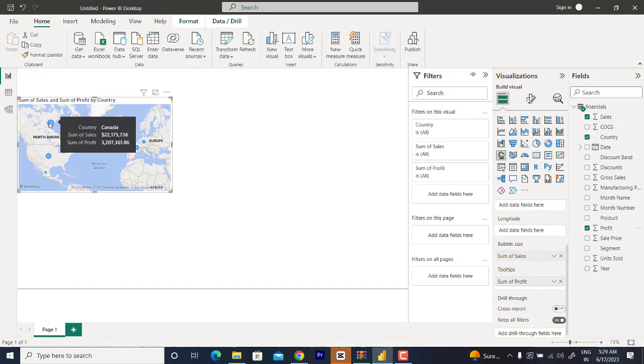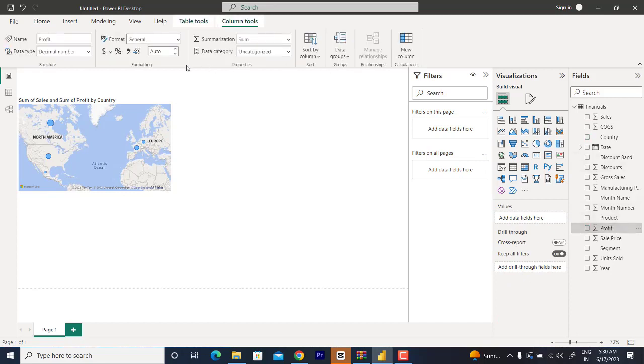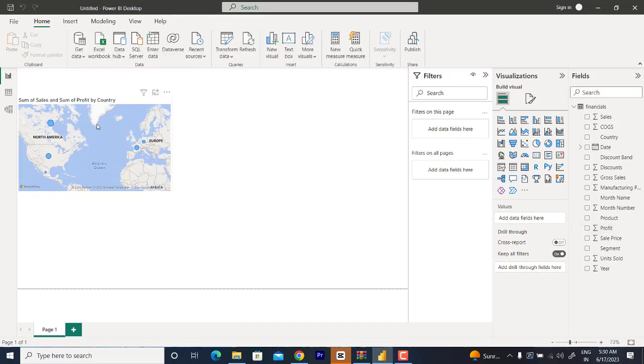So again, if you want to convert the profit into dollars, just uncheck it, go to the profit field, just change it to the currency as dollar, and remove the decimal values to 0, right? Yeah. So we have the decimal values reduced to 0. So now if I go back to this, you will see we have the sum of sales and the sum of profit country wise. So that is the first visual which we have just covered here.